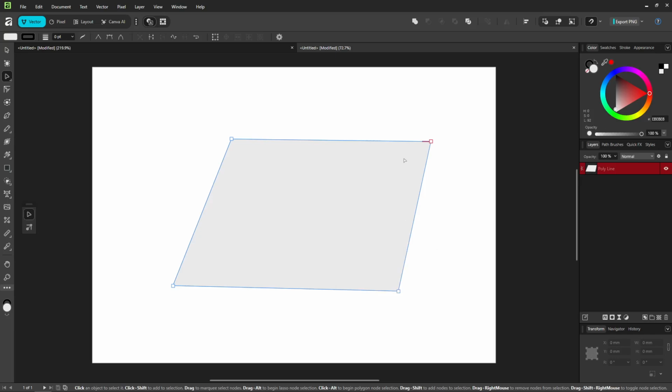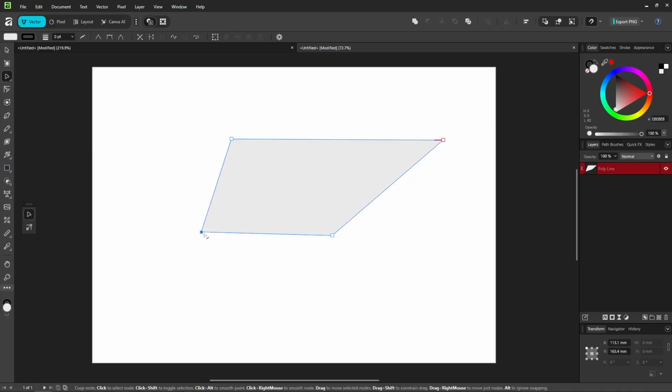Changing node types can significantly affect the look of your design. Sharp nodes appear as squares and create corner points. Smooth nodes, represented by circles, ensure continuous curves. Smart nodes also appear as circles but with a dot, offering automatic adjustments akin to smooth nodes. You can switch node types using the Context toolbar when the Node tool is engaged, providing another layer of customization.